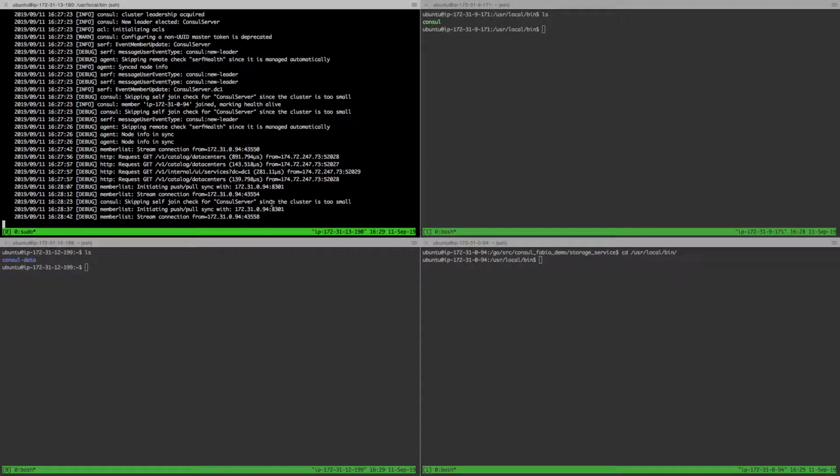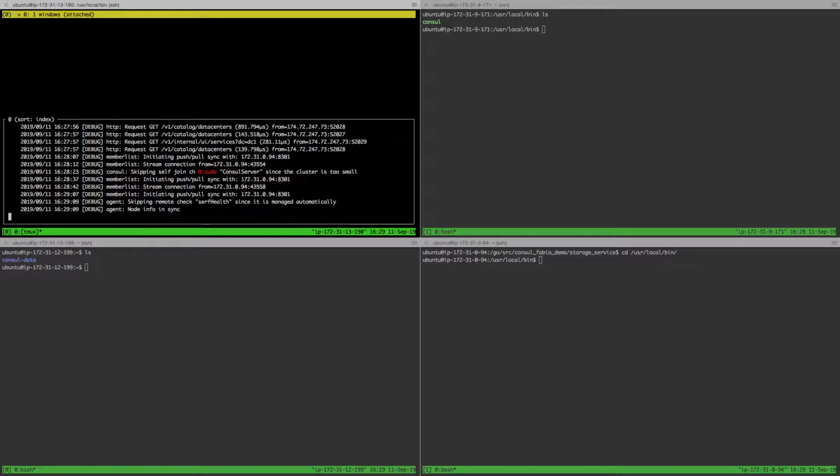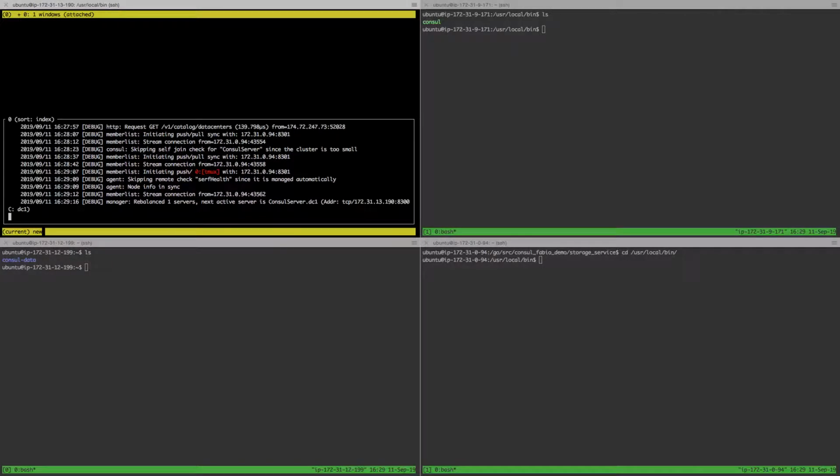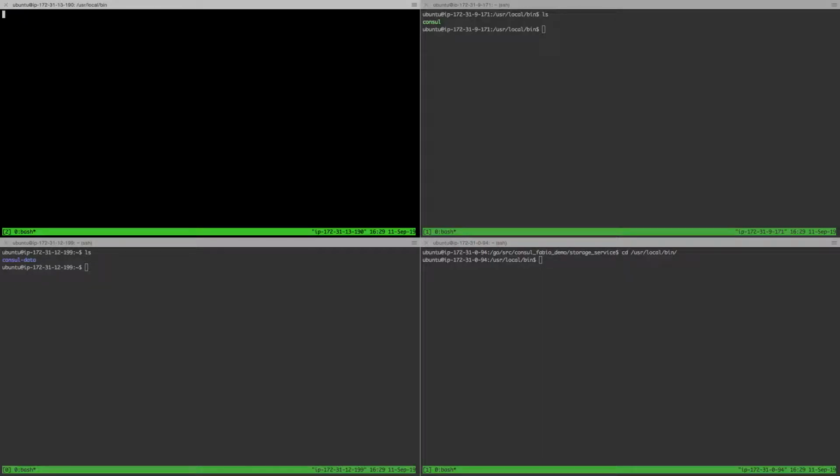You can also see the members of the Consul. Let me open another Tmux session. Okay, I'm in a new session. If I do consul members, you should be able to see how many members you have in your Consul.